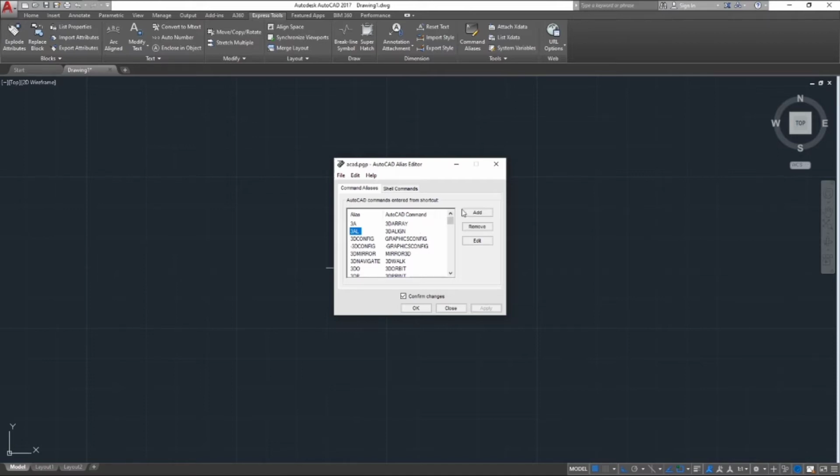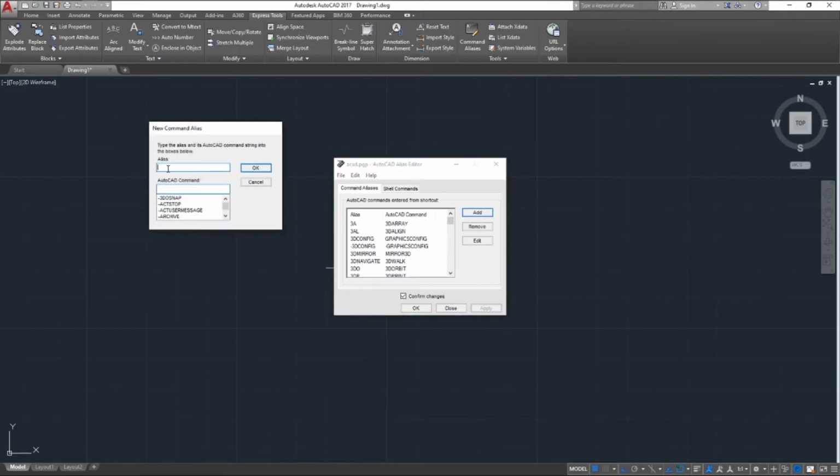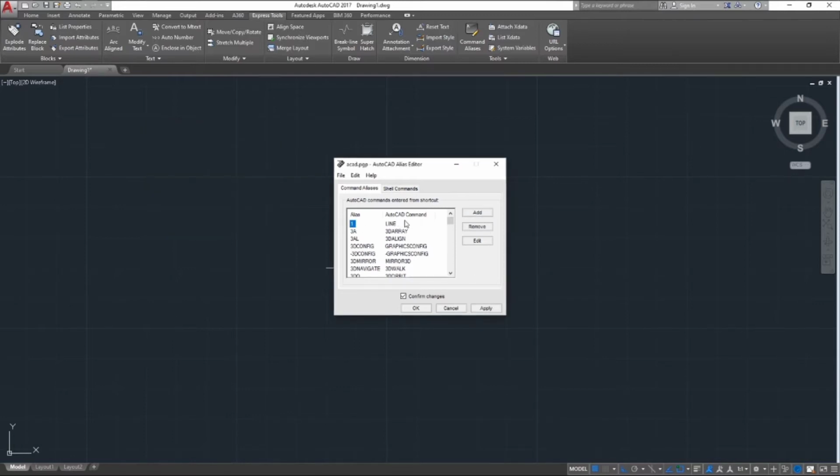Just click add, and then type here in this box what alias you want to change from the AutoCAD command. I want to use 1 for line, so click here and then type line, click this one, and then okay, so it added.